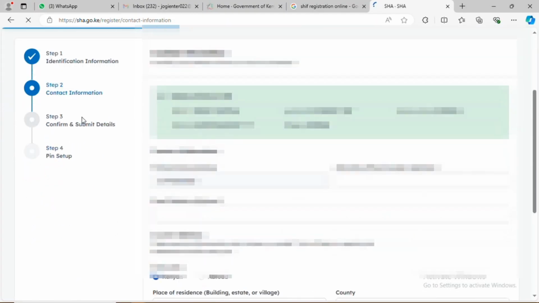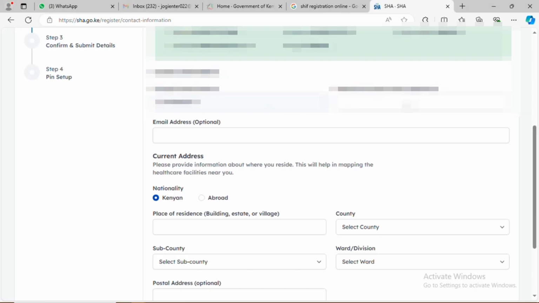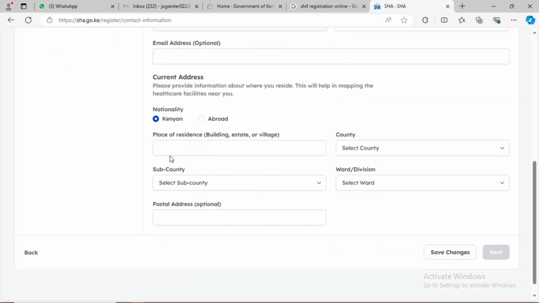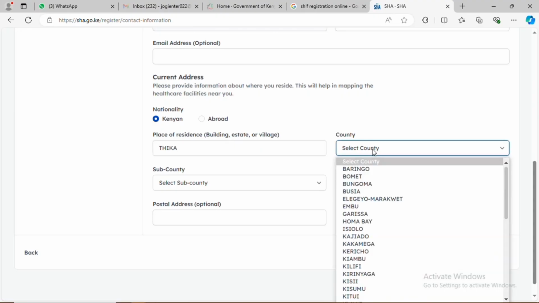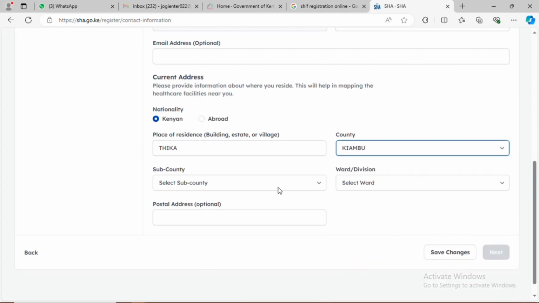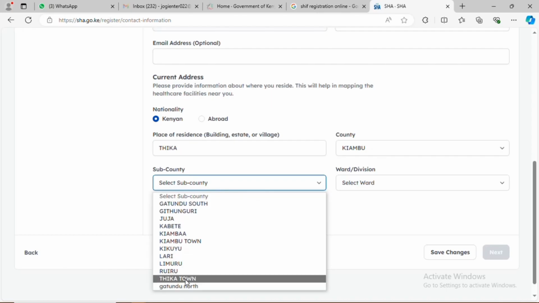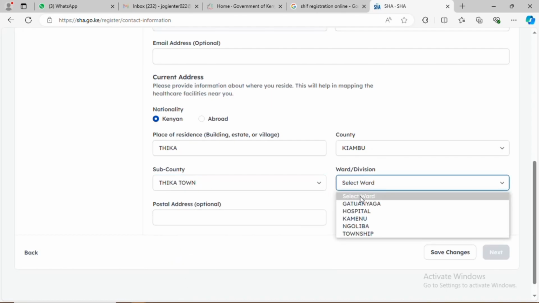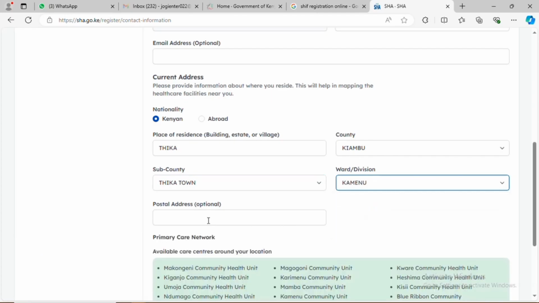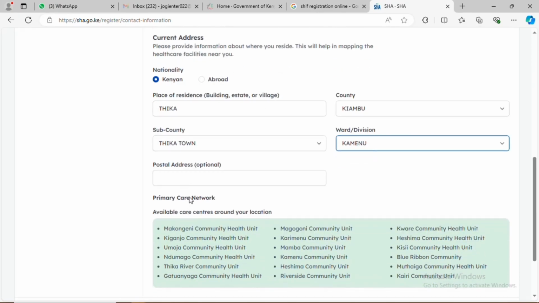Step 2 is the contact information, indicating your national ID particulars. On the contact information, do you have an alternative number? You can also indicate it. The email address is there, but optional. For the current address, you are living in Kenya, so indicate the place of residence. Select the county and the sub-county. Then the postal address, you can also indicate it, or you can leave it, it's optional.